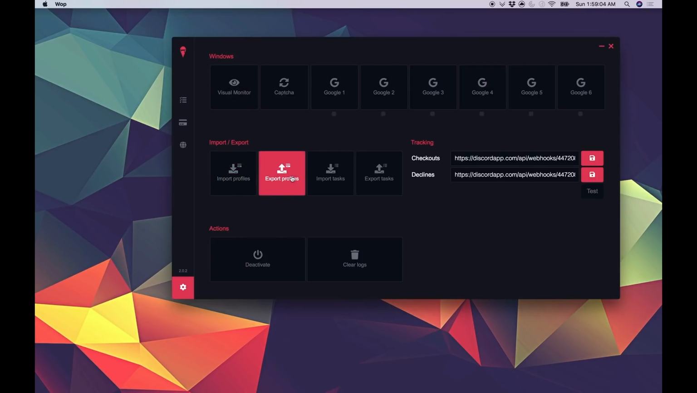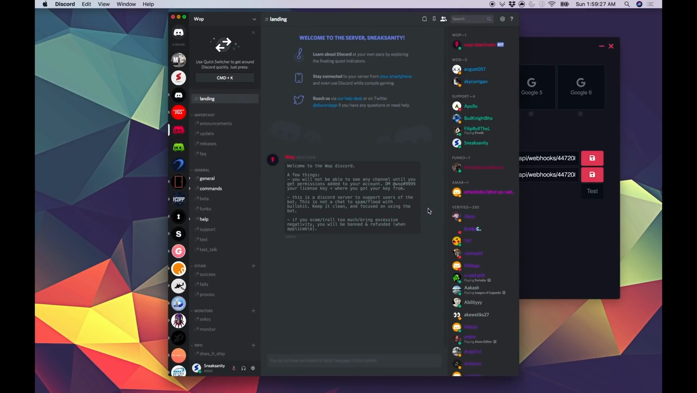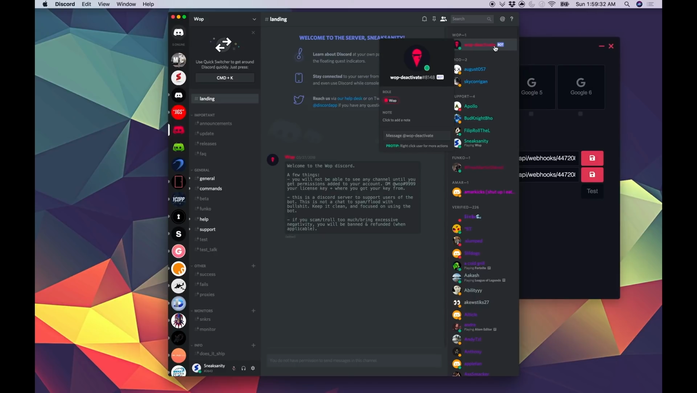So there's import and export functions here, as well as tracking. So here you can put in your Discord webhooks, and this will track your checkouts and declines. So lastly, there's a clear logs function, as well as a deactivate function. If you forget to deactivate this bot on a server, you can also deactivate from the Discord. So you just want to go to the Discord, go to WAP deactivate, and you just want to send it a message.